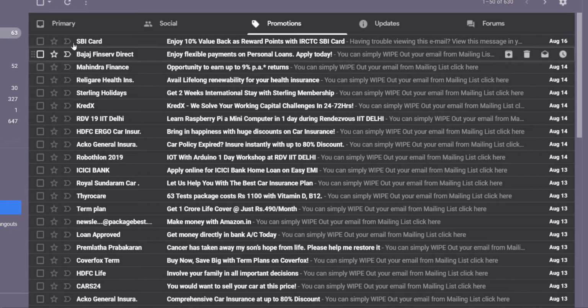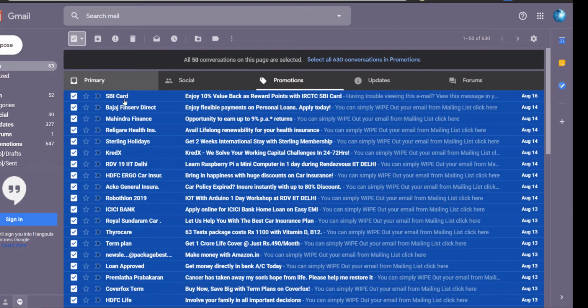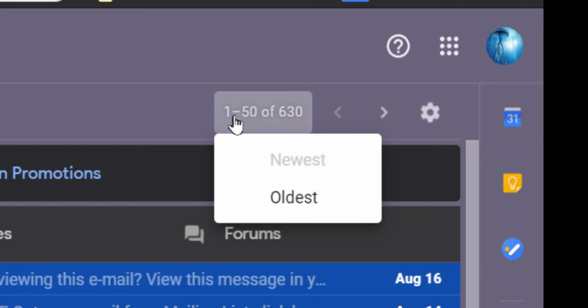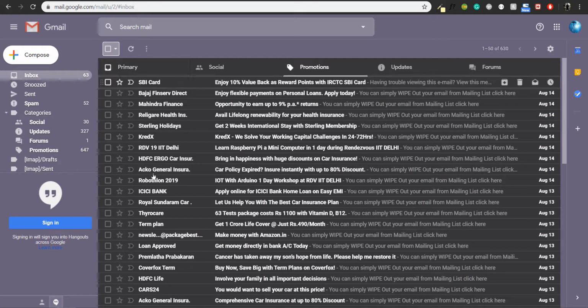Now, the issue here is, for example, if I right now go to the select and select all, I'm ultimately selecting only 50 of these. So you can see on my first page, it says 1 to 50 of 630. Now, of course, I can increase this. So I'll just show you how I can increase the number of emails on my page.